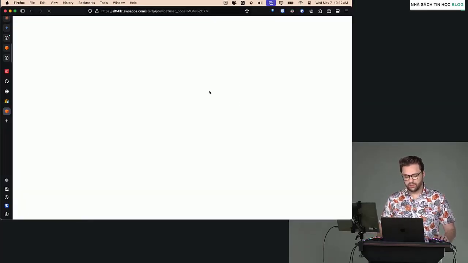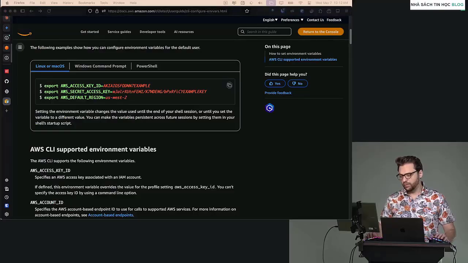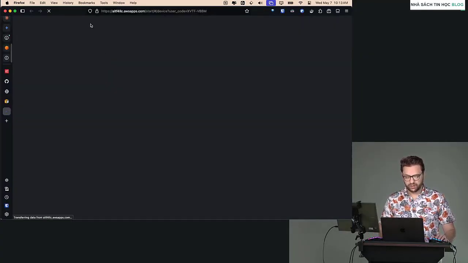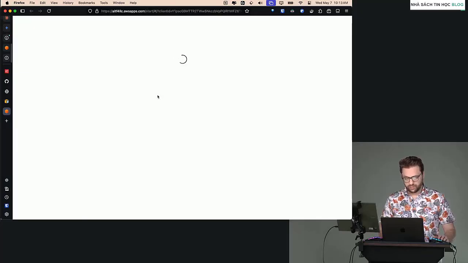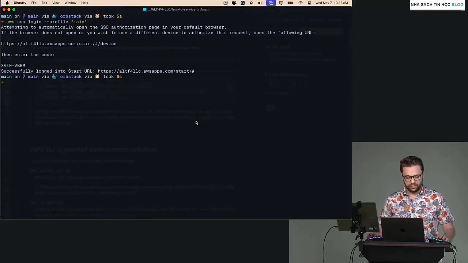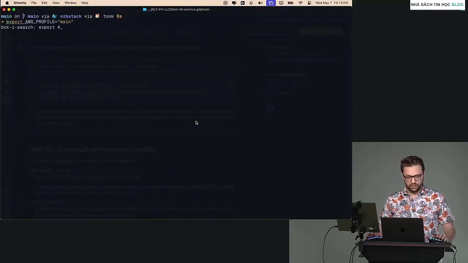I'll show you guys while we're waiting the other approach. Like I said, Amazon does have the IAM Identity Center. If you have that set up, you can actually log in the way I'm doing, which is just making sure that I can log in via my SSO account. And there we go.